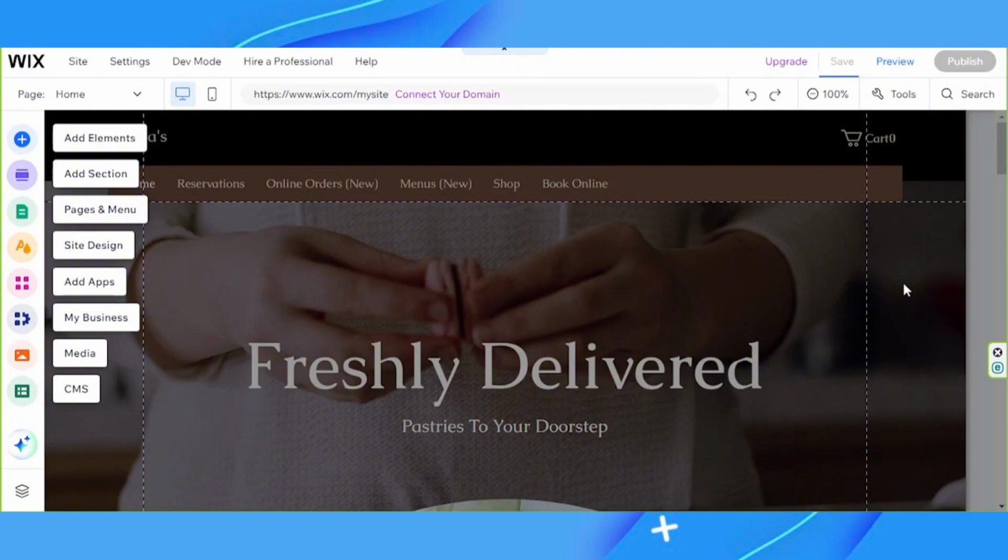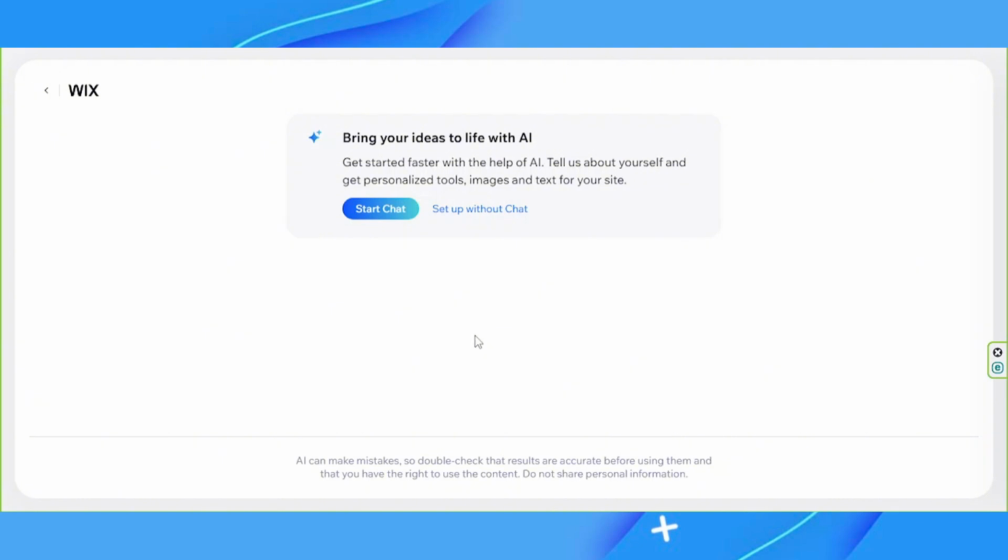And so here we are on the editor. We're going to talk more about editing after we finish discussing how to choose templates, which is the second option. Okay, so this time we're going to be choosing the Setup Without Chat option so that we can choose a template. Let's click on it.